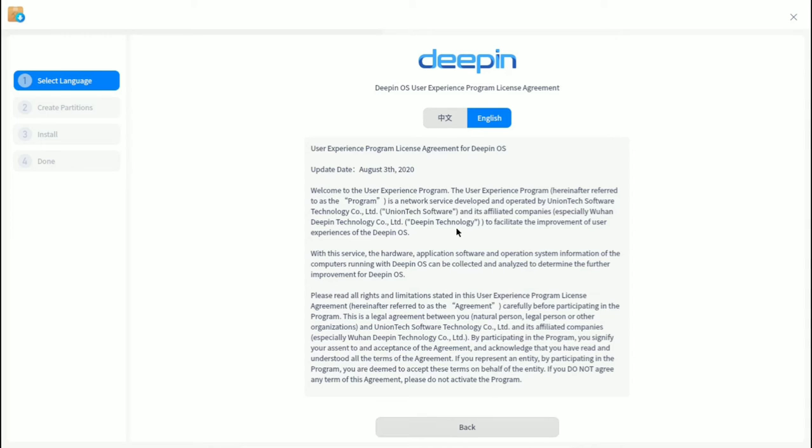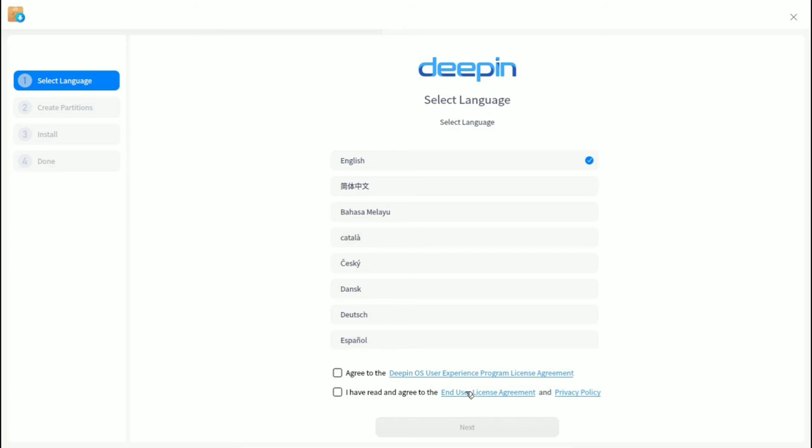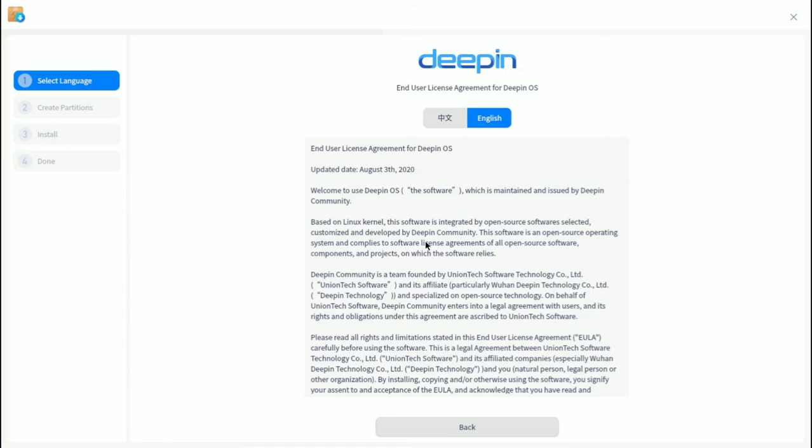For those who are interested, you can download it and go through this, but just this line over here is a bit scary for me. And then down here it says, if you do not agree to any term of the screen, please do not activate the program. So you have a choice whether to deactivate or activate it depending on your preferences. And now when we go to the EULA, you don't have a choice, you have to agree. It gives us the basic obligations that we have and that they have.